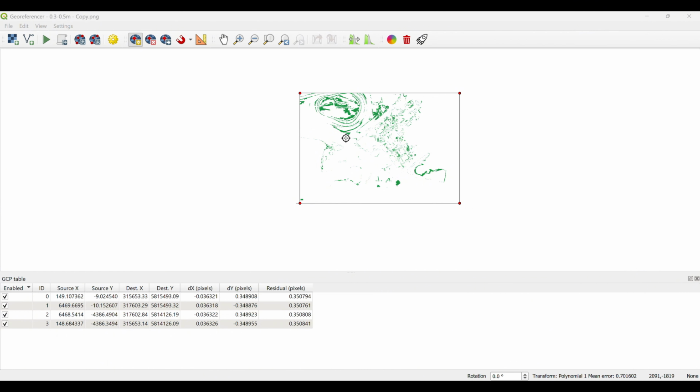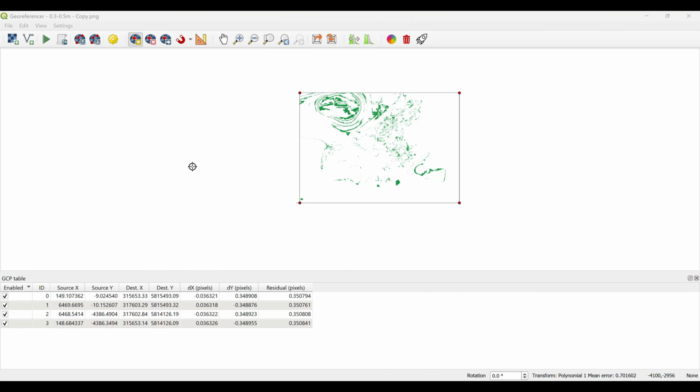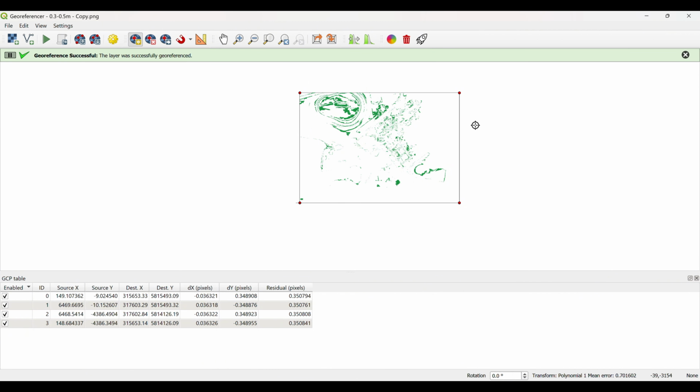So you can do that by going to settings and then having it on polynomial 1 and then making sure that our target CRS is the same. Then you can just press OK. And then from here, we simply just run and it will begin to georeference the layer for us.